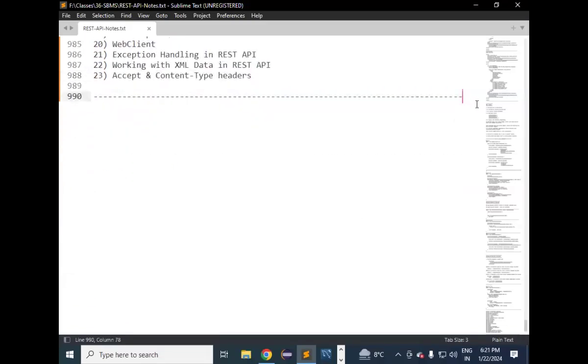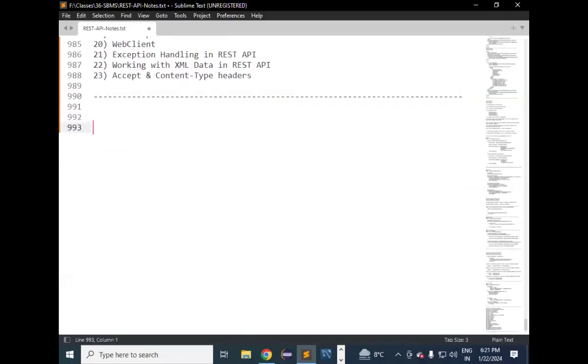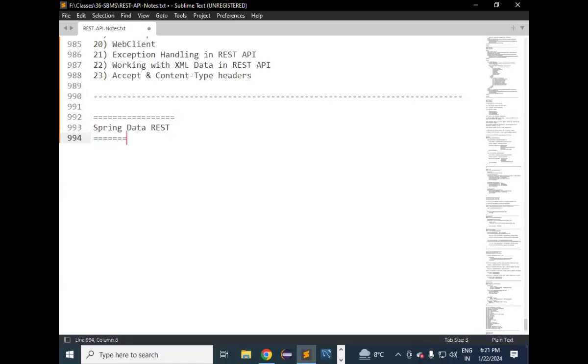And here in Spring Boot, there is another concept available, which is called Spring Data REST. Spring Data REST is a very advanced concept which is used to expose our entity classes as REST controllers.